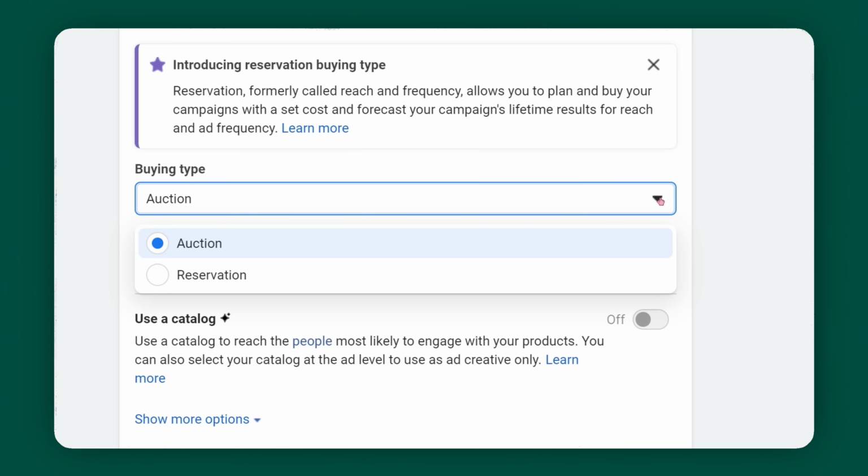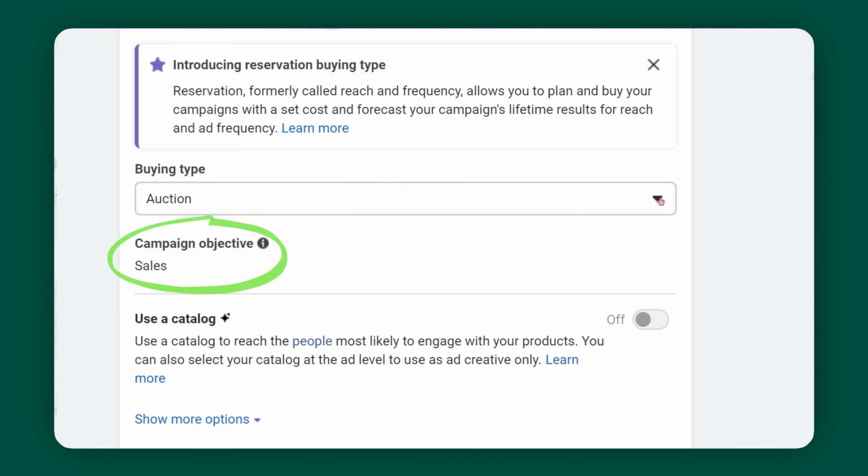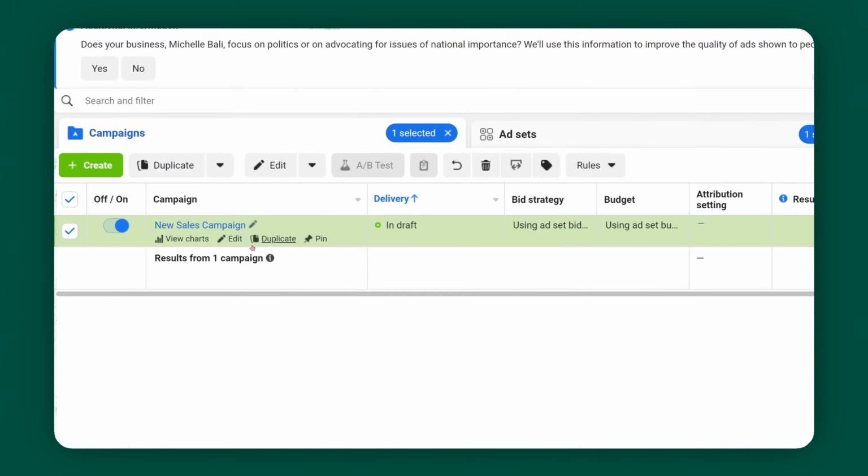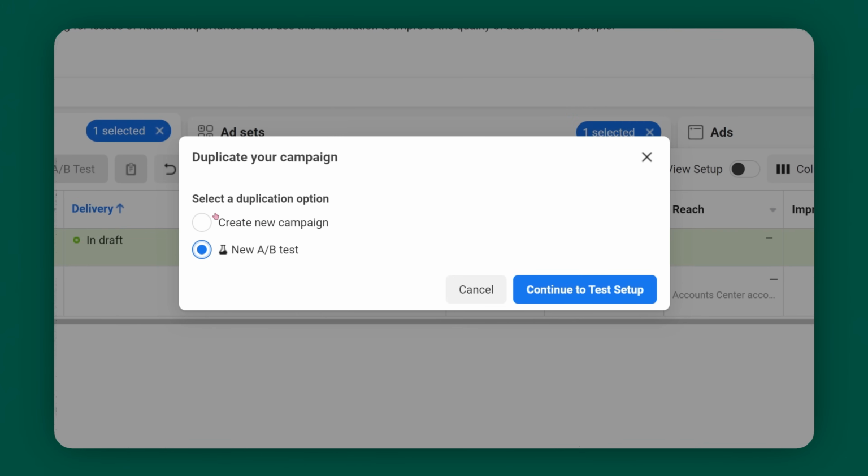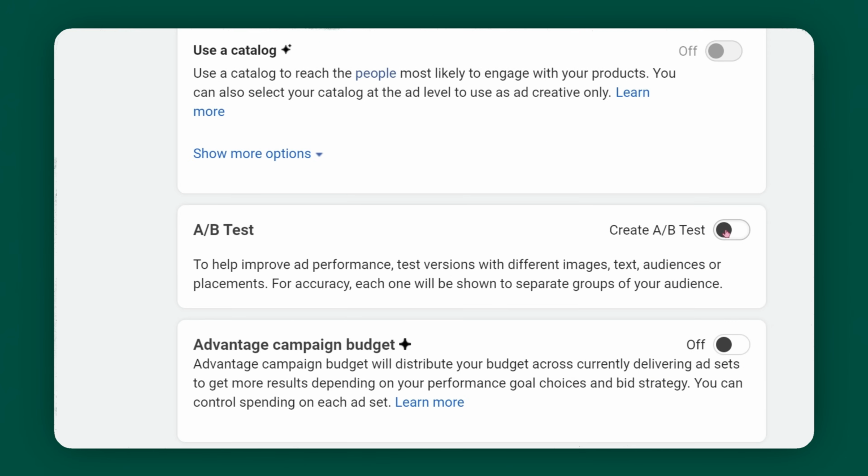So we'll skip over special ad categories. We have an auction buying type, sales as our campaign objective, which we already set in the beginning, remember? And then you can decide whether you want to A/B test. So in my experience, I have seen media buyers actually go in and just duplicate a campaign out or an asset out to A/B test rather than using this little toggle, but everyone's going to have their own method.